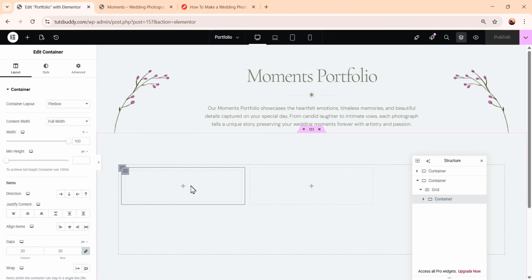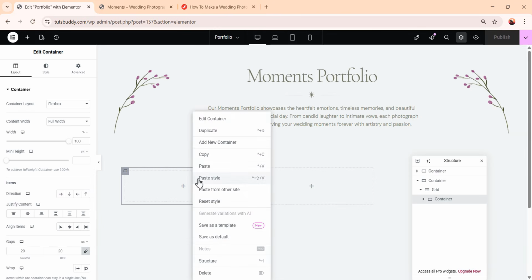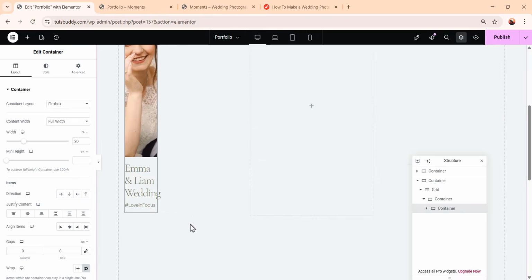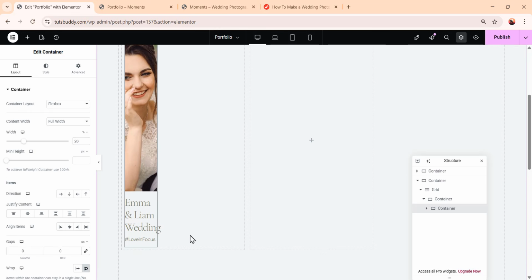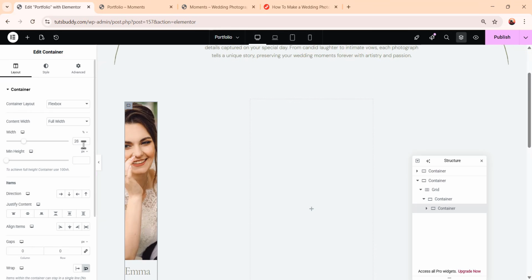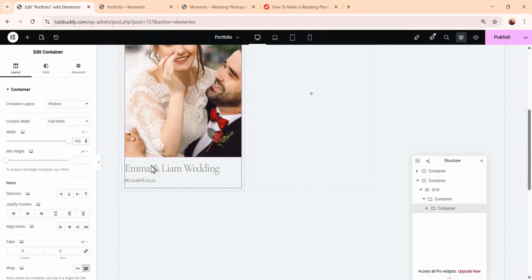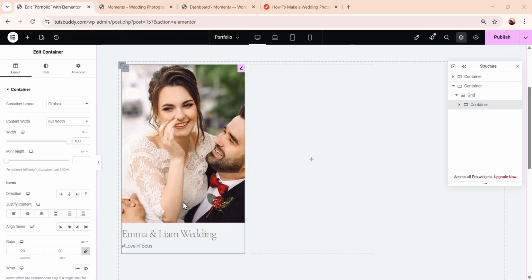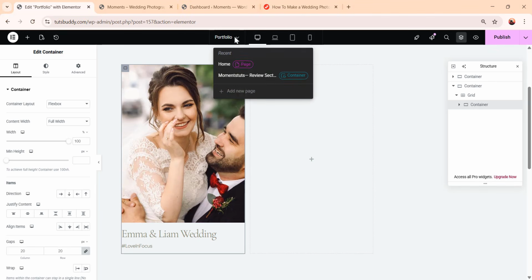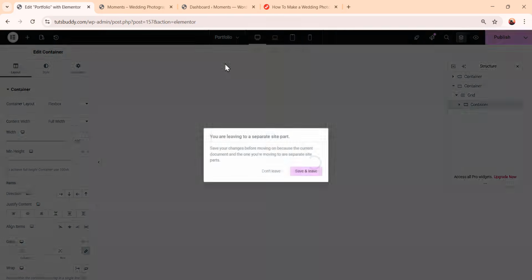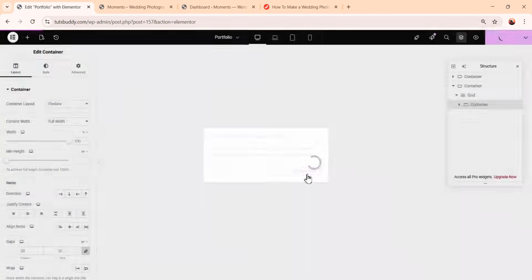In this container, what I'm gonna do is right click on it and just select paste. I know this looks a little bit messy, but in this layout option, if we change the width to 100%, it has fixed the whole container. So I want these cards in here too. So what I'm gonna do is go over here, go inside this home page, click on save and leave.